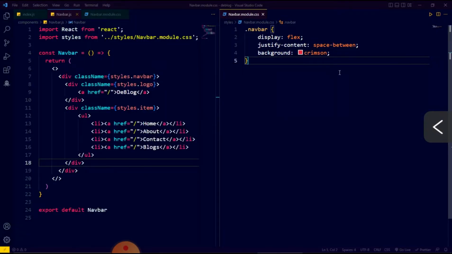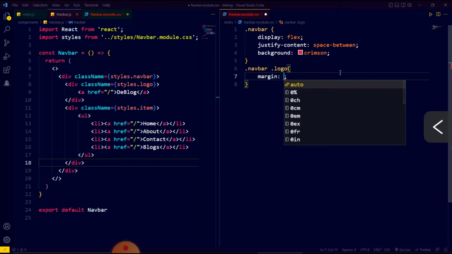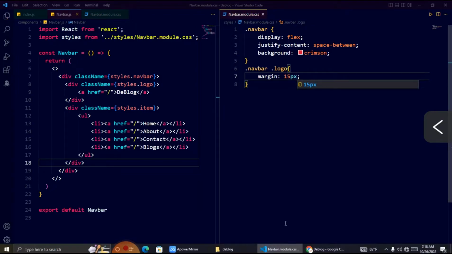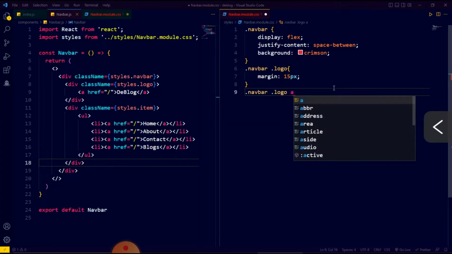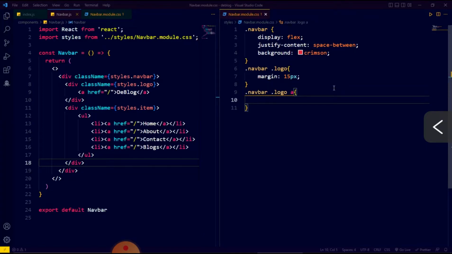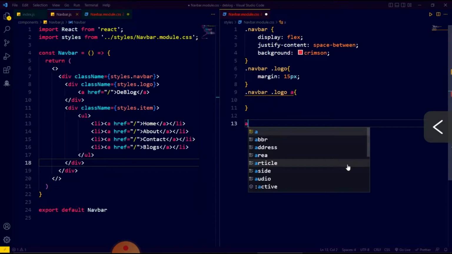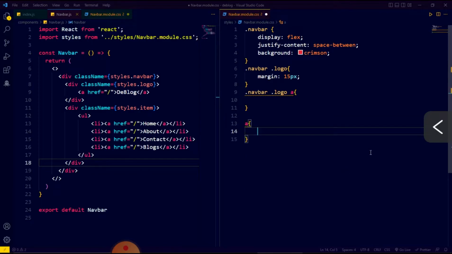Now here I'm going to select dot navbar and dot logo, and here we are going to put margin. Margin will be 15 here, and we'll see. First of all we have to do dot navbar dot logo, and now here we can select HTML elements. But if you're thinking you can do like this, then you can't, because in NextJs you first of all have to use class.